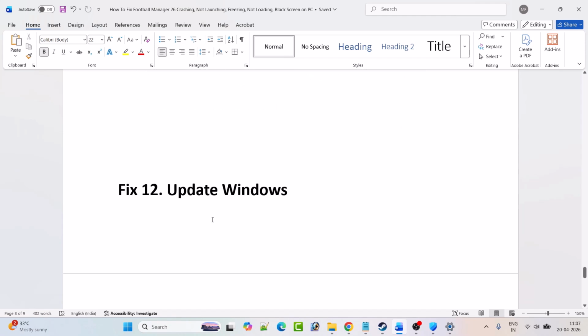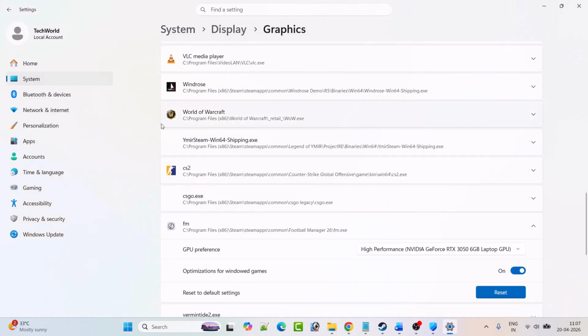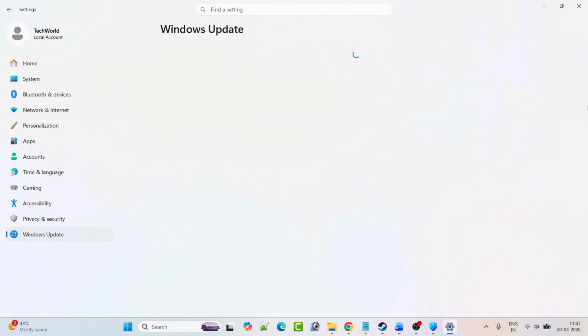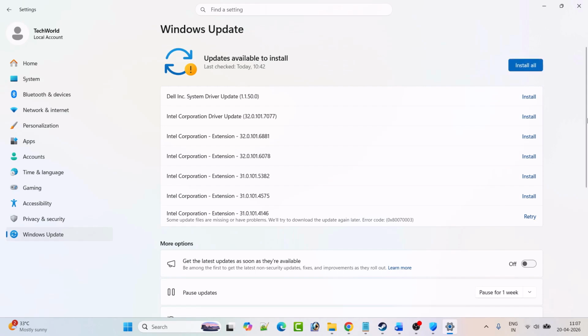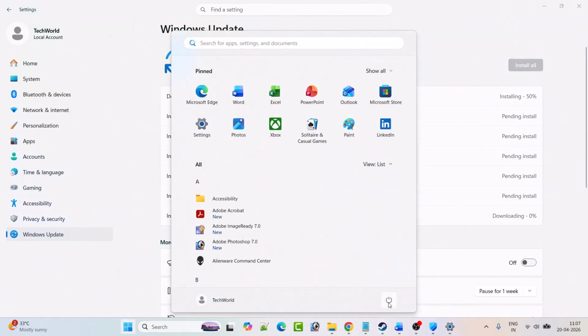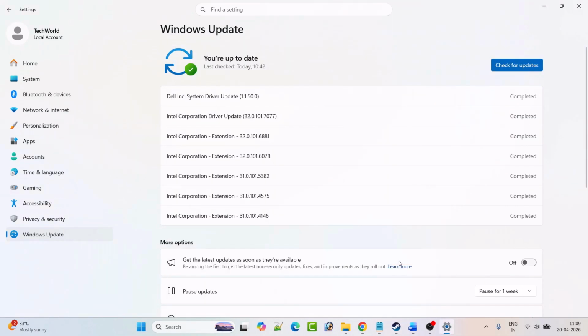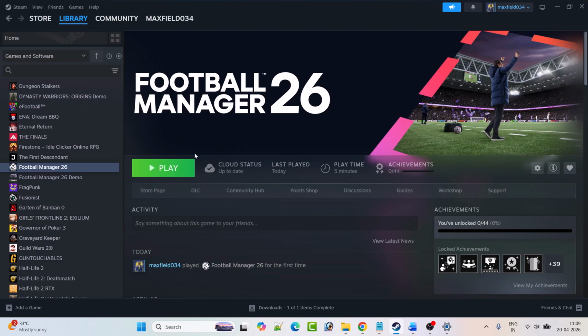Fix 12 is to update Windows. So go to Windows settings. On the left, click on Windows Update and then click on check for updates. And if there are any updates available, then download and install them and then just restart your PC. And after your PC restarts, you can go ahead, relaunch the game and check if your problem is solved or not.